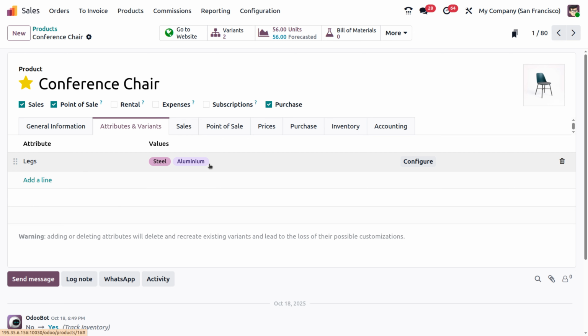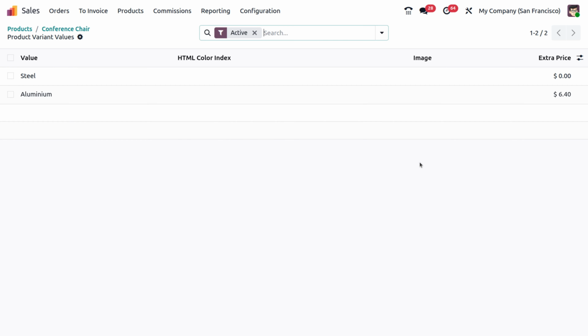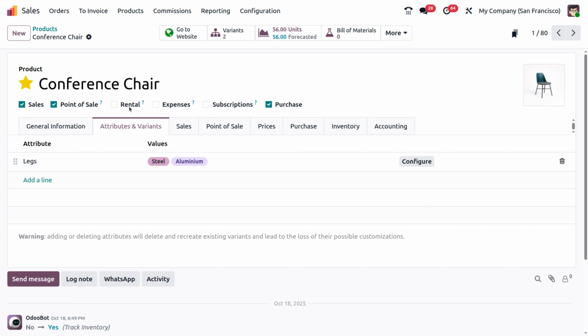If you want to configure this, you can just move on here and you can also set the extra charges for the product aluminum. As we just go with the instant creation, you would be able to see this. Now let's consider the other example.